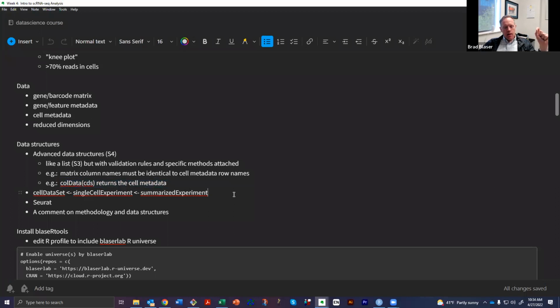The data structure that we're going to talk about and use for the most part in the class, which I use for my stuff in the lab, is called a cell data set. Another feature of these advanced data structures, called S4 objects, is a concept called inheritance. You don't really need to know anything more about inheritance except that the cell data set is related to another object called a single cell experiment, which itself was derived from a class called a summarized experiment.